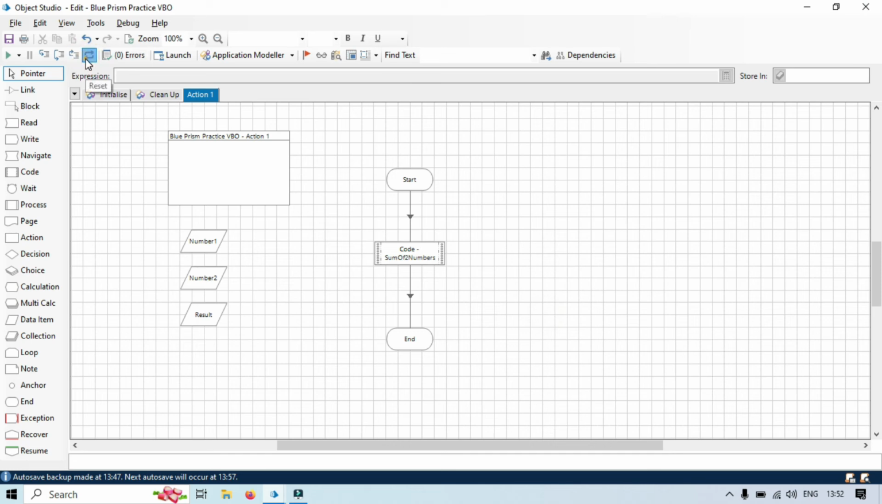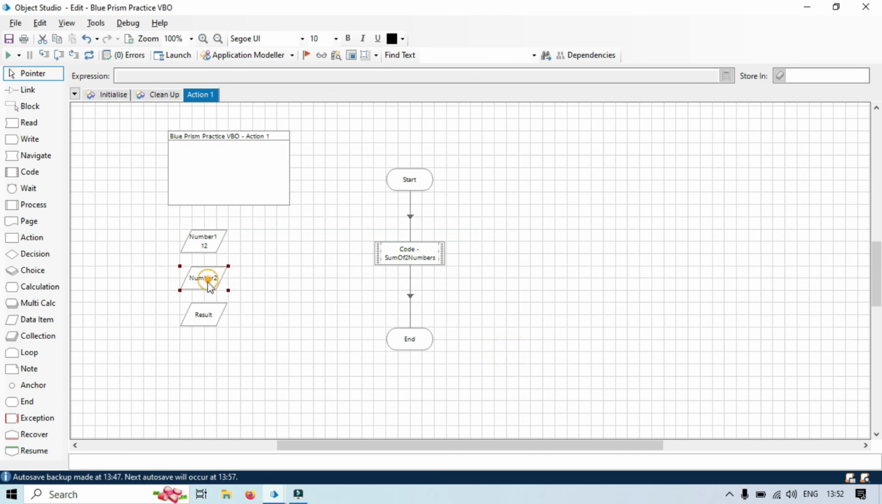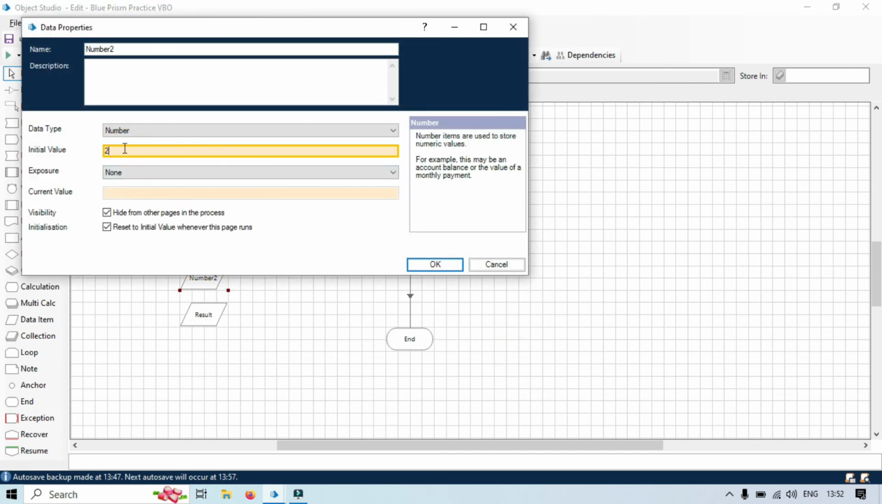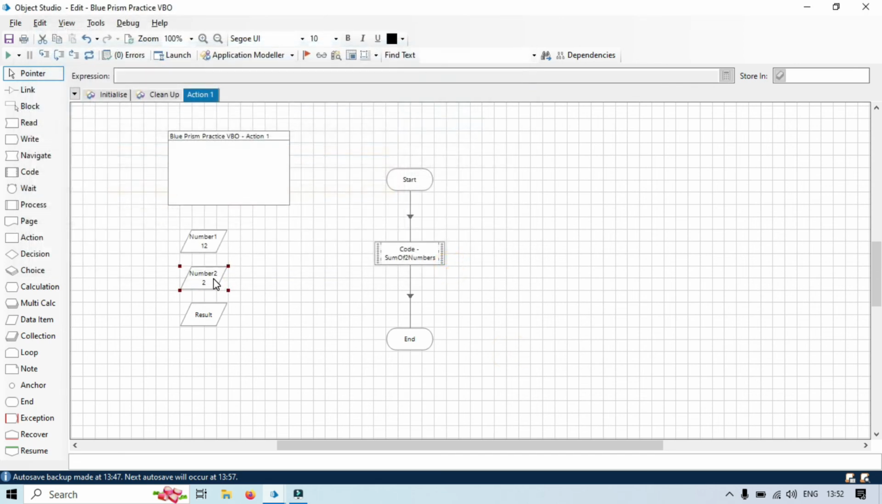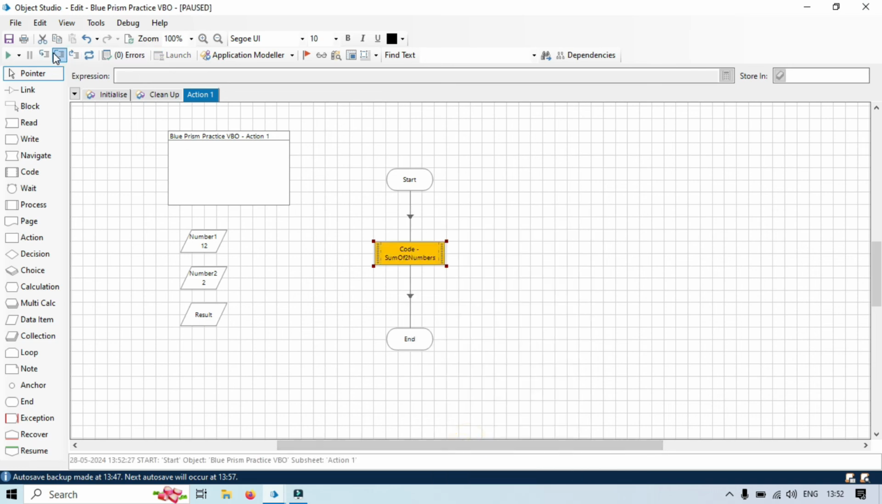Now just reset and refresh this. Go to number 1, and to test this, we pass an initial value, let's say 12. Here I'm going to pass, let's say, 2. So 12 plus 2 should be 14, and the output will be shown in this result. Now right click here, set next stage, and click step over. Now you can see the value is 14. 12 plus 2 equal to 14.